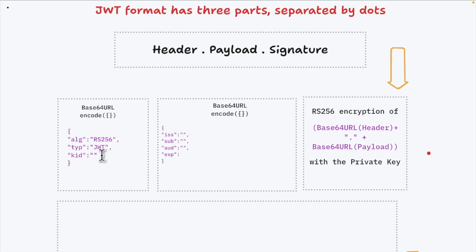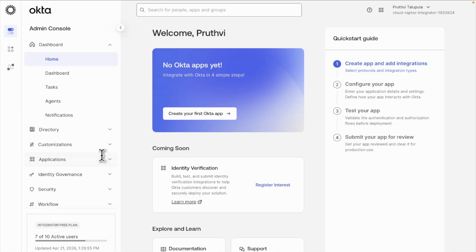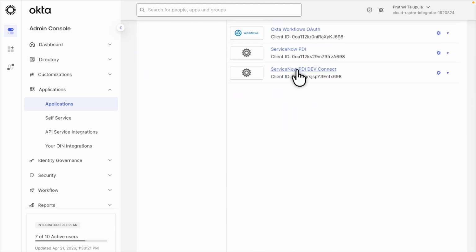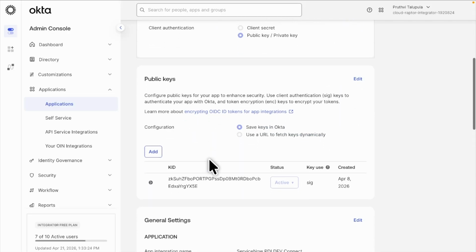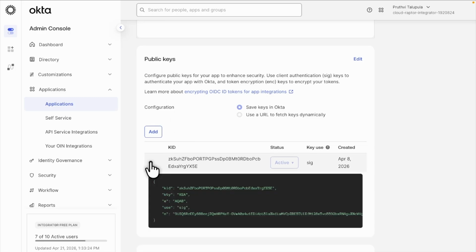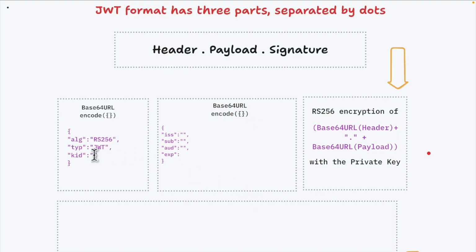And this key ID, you can get it from Okta. Just navigate to Okta, go to your applications, and this is the application that we registered in the part 1 video. And here you can see the public key, and this is the key ID. If there are multiple public keys, you can get the key ID that is matching with the public and private key that you are using for the connectivity. So this is our key ID.